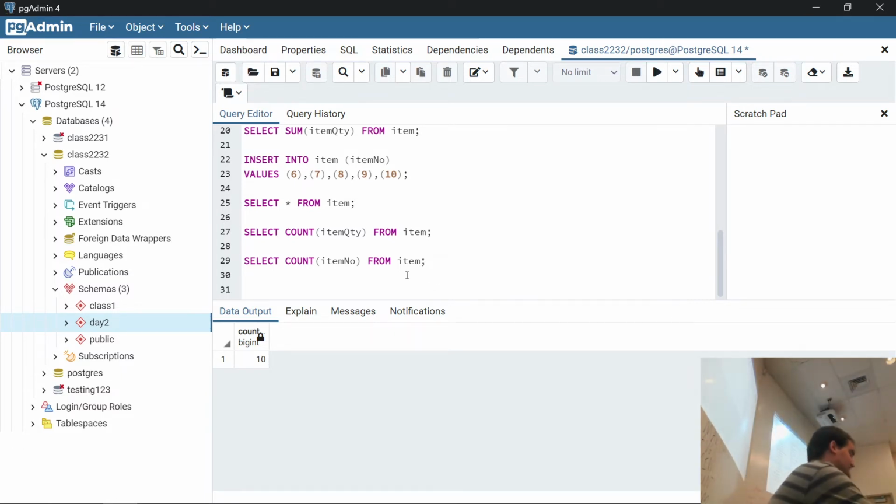Okay, we don't have to just select an aggregate function. We can also select other columns along with it. Everything up to this point has been us just selecting a single aggregate function. We may want to have other stuff as well.